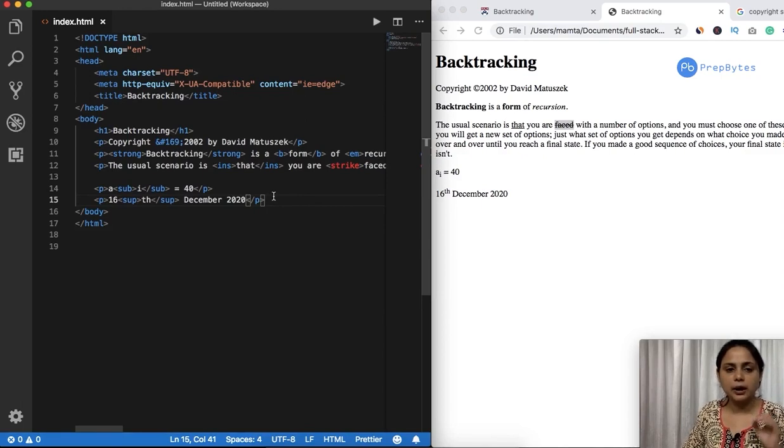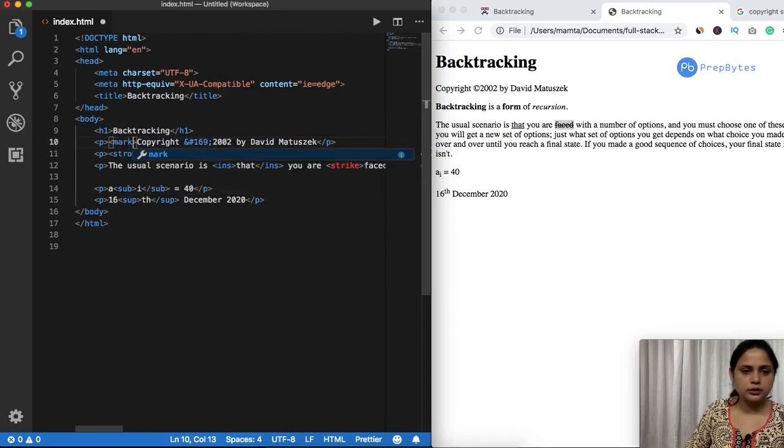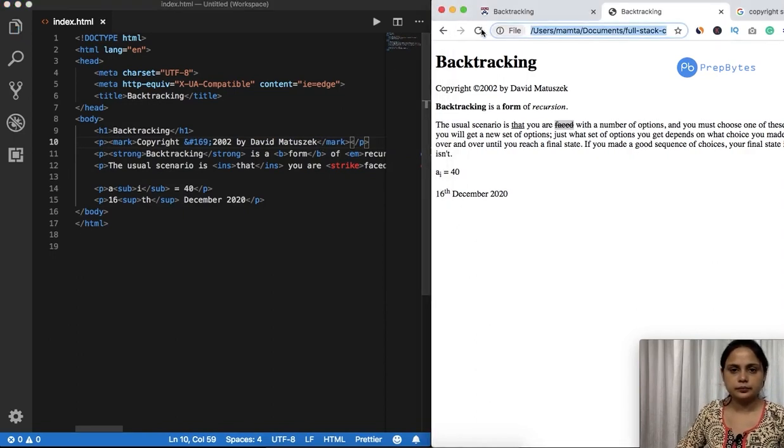Next, let's see the mark tag. Mark is more like marking or highlighting a particular area. Let's say I have this particular statement, copyright, and I want to mark it. So in this case, I'll use mark, and I'll close it. If you see, it looks like highlighted text. When we highlight something, we have a highlighter and we color it with that highlighter. In this case, we are doing the same thing with mark.